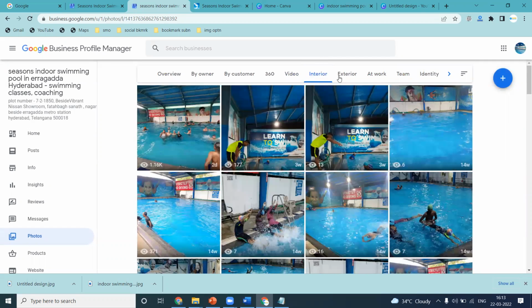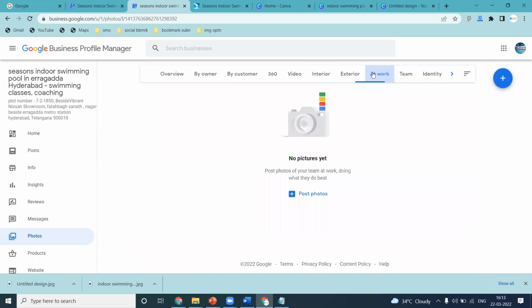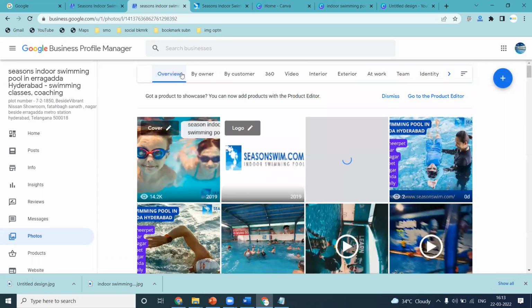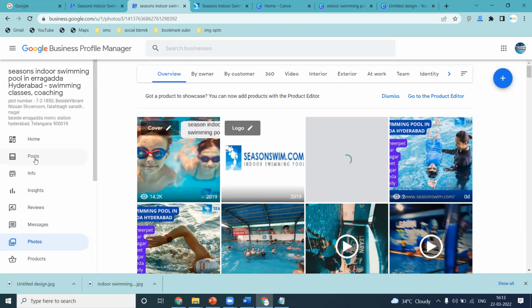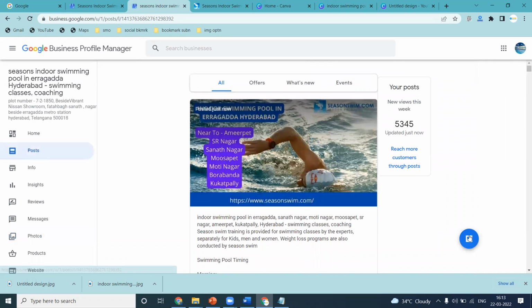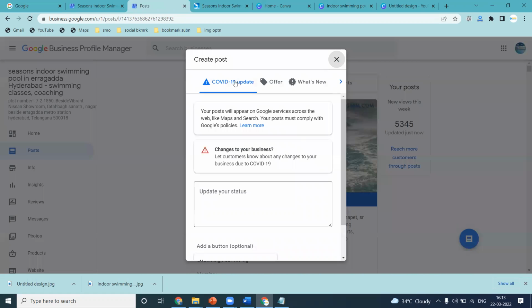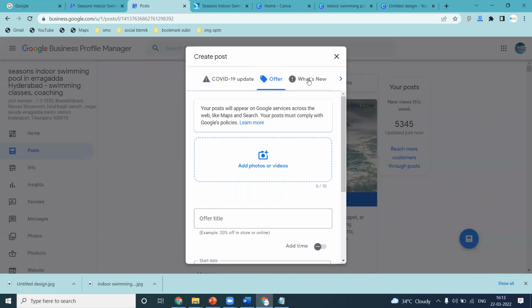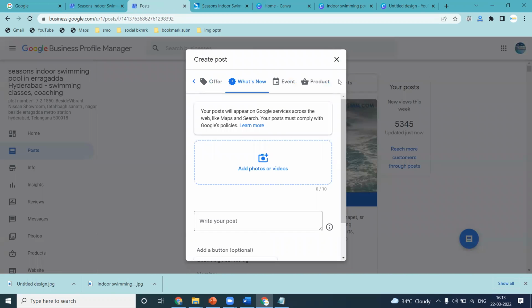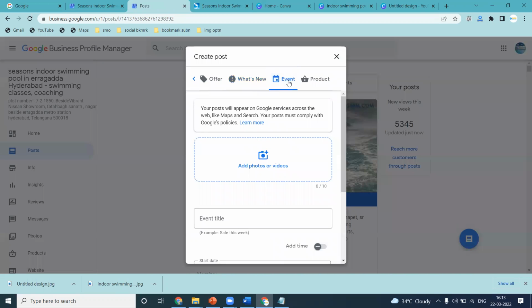What is the interior location, the exterior, and at work? What is the team identity? Everything will be given in a particular option. So this is the way regular posting is important. For posting, we have a number of options. COVID-19 update, don't do this. Any offer that will be running, promote the offer. What's new, we can use in your regular post. Any event, you can publish the event.